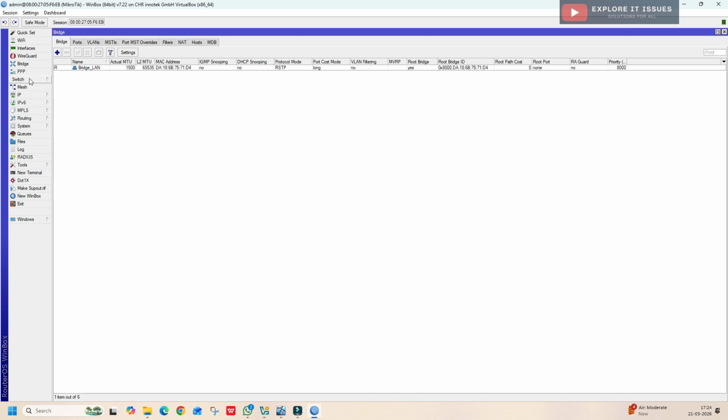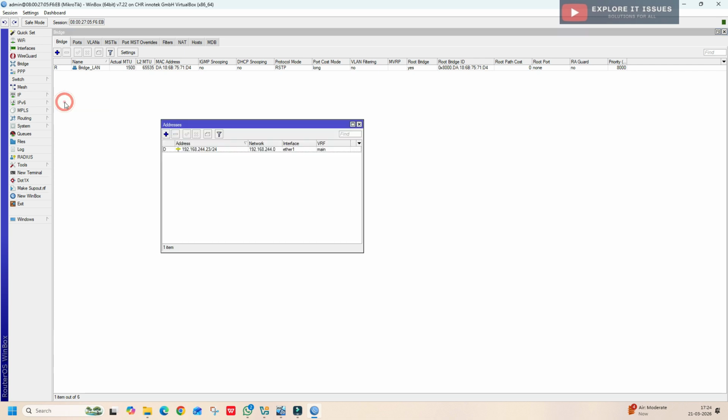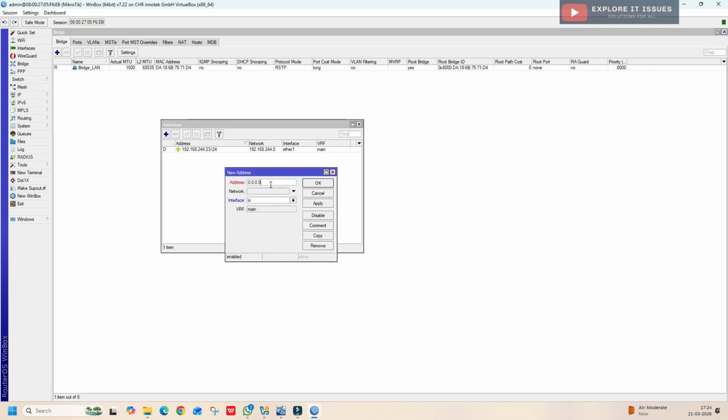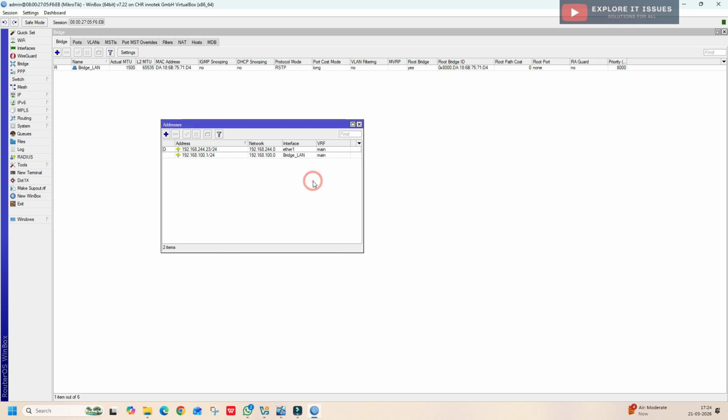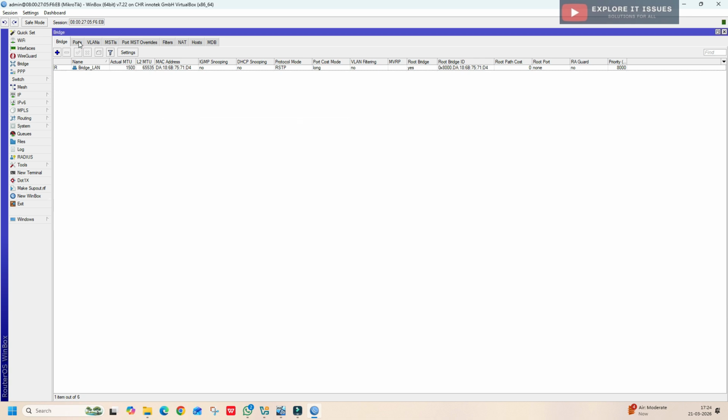After that you need to go to the IP tab and configure the address for the Bridge LAN. Go to the plus icon and add the IP address, just like 192.168.100.1/24, and choose the interface Bridge LAN. Apply and OK. After that you need to create a port for the Bridge LAN.